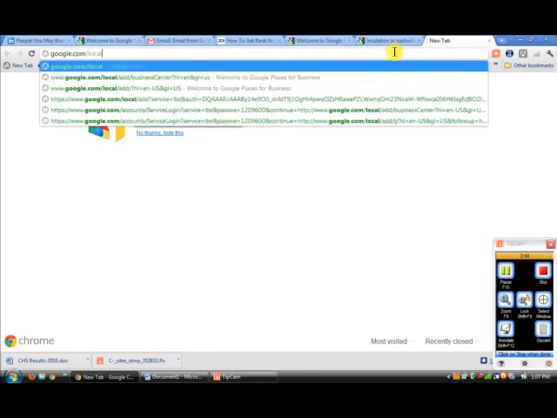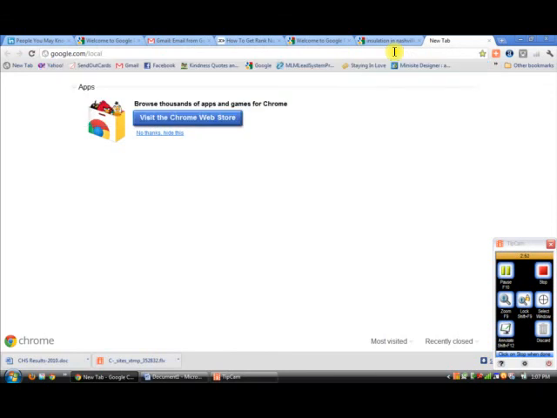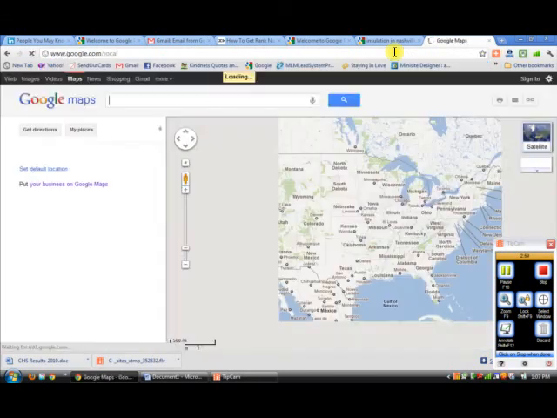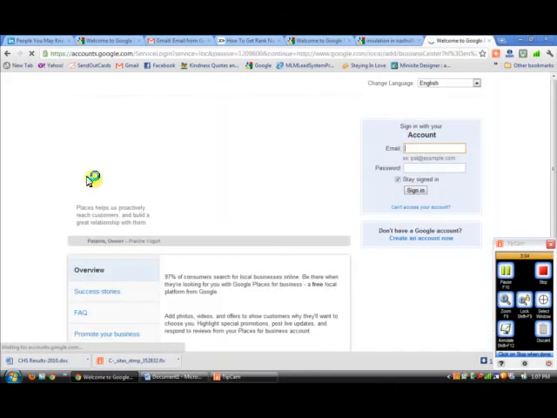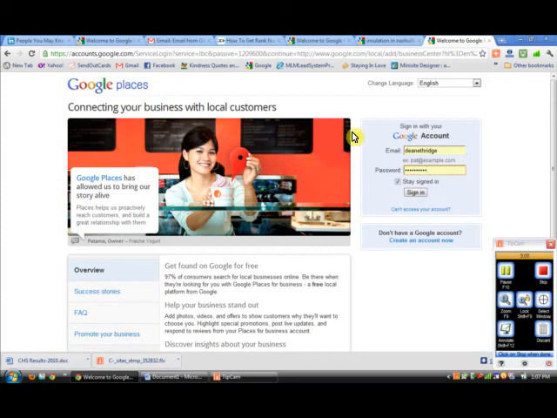You'll go to google.com/local, okay? And we'll go here, and this is what this looks like on the very front page, okay? Just a map of the United States. But then I want to go out here to the left where it says put your business on Google Maps. All right, and the next page, it's going to say this is Google Places for Business, connecting your business with local customers, okay? You have two options.